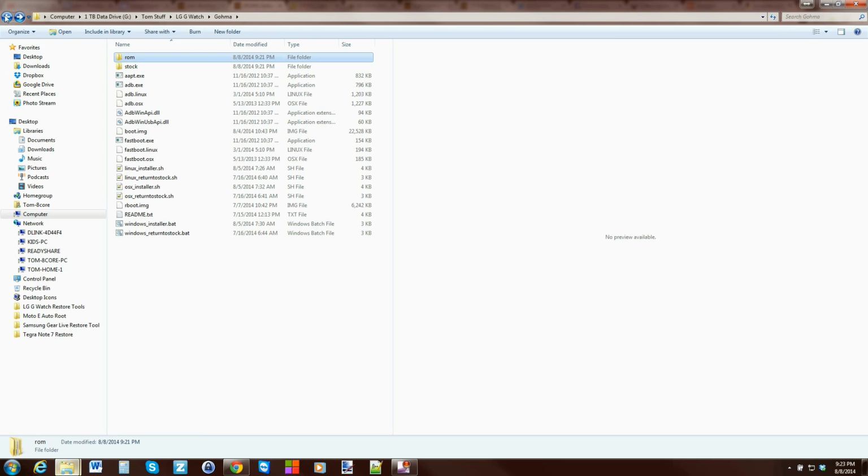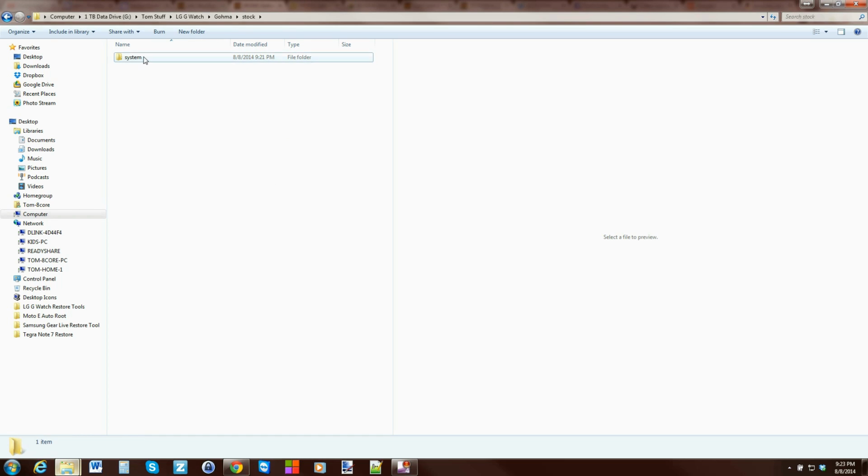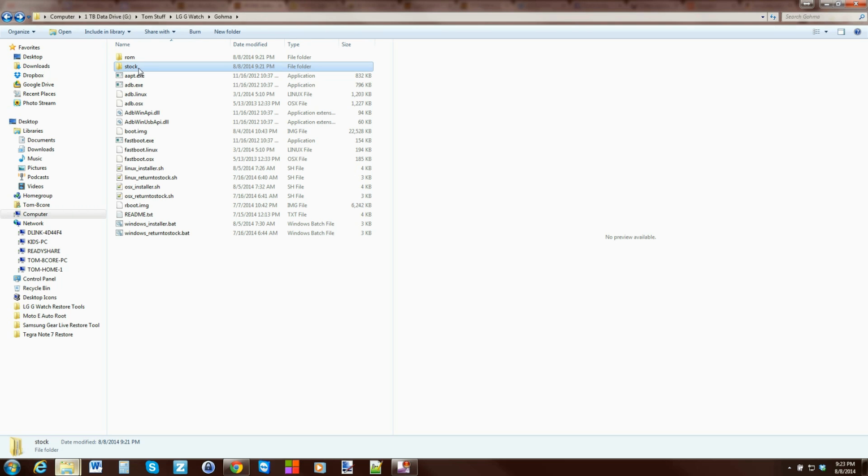Here's stock here, system, and you can see in here, he's just flashing a couple things to restore it to stock. It's not very much. A build prop and some libs. So that's the restore stock, and this is the ROM one. Let me show you another one really quick.